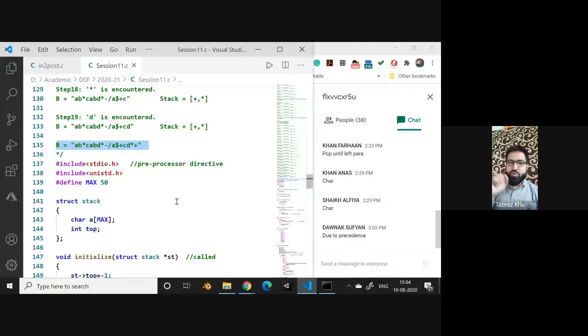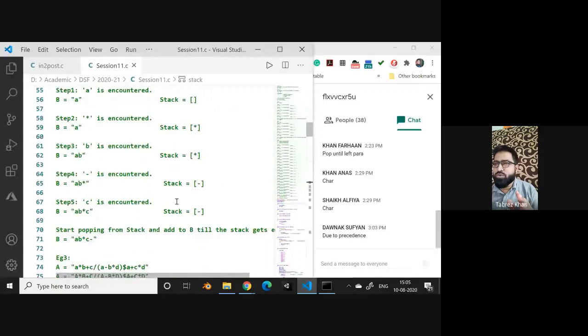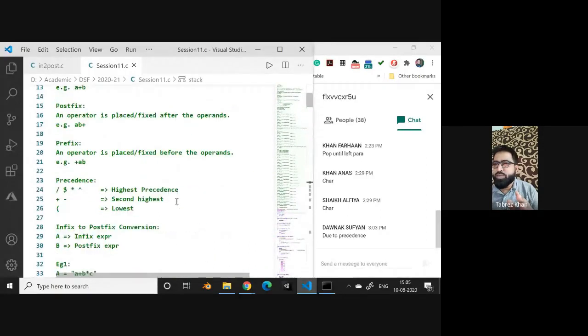Okay. But when we solve this example manually, we assume that the precedence of dollar, cap, slash, and star, all four characters are having the same precedence. And I think I have written here also somewhere. Yes. So with this assumption, we solve the example, but we need to change this assumption.